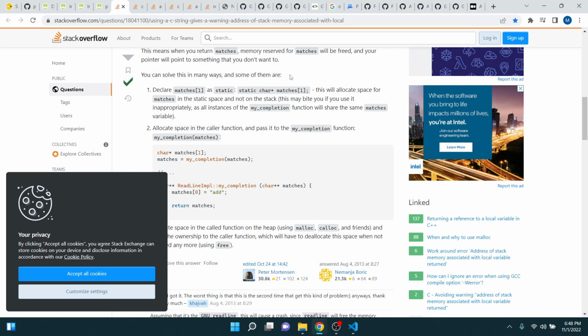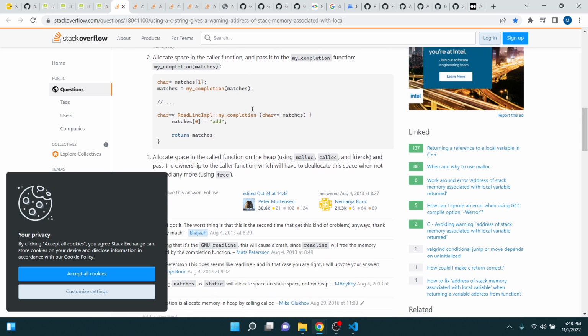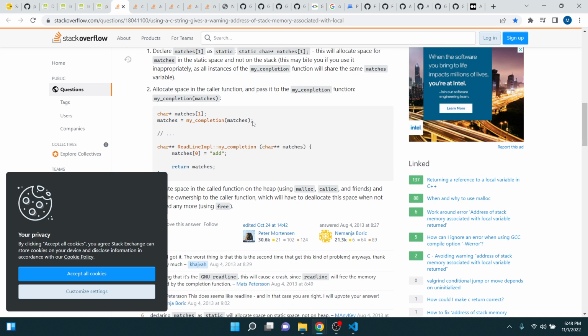You can solve this in many ways. Some of them are: declare matches as static, allocate space for matches in static space and not on the stack. I'm pretty sure I don't want that. If you use it appropriately, yeah, I don't think I want to use it. I think that could cause some issues, especially given this right here.